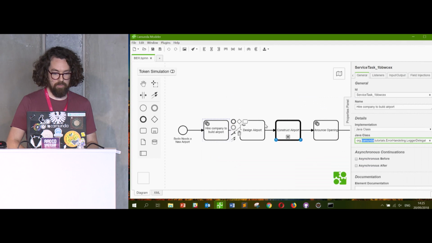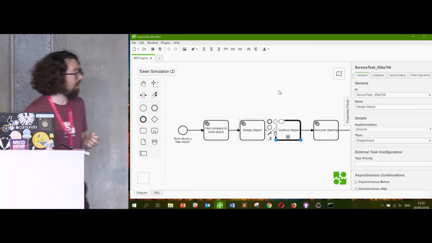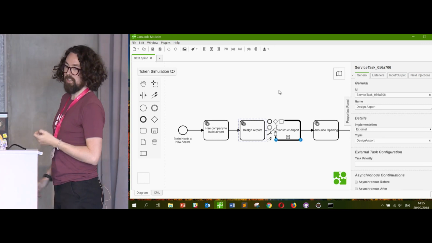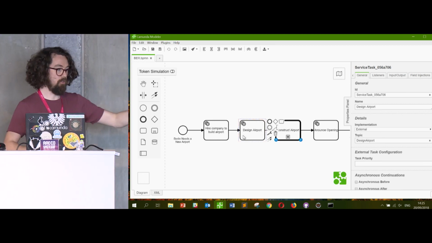I decided not to do this for designing airports. Instead, I used my favorite way of communicating, which is external tasks. The idea here was we wanted to say the process is going to wait here.